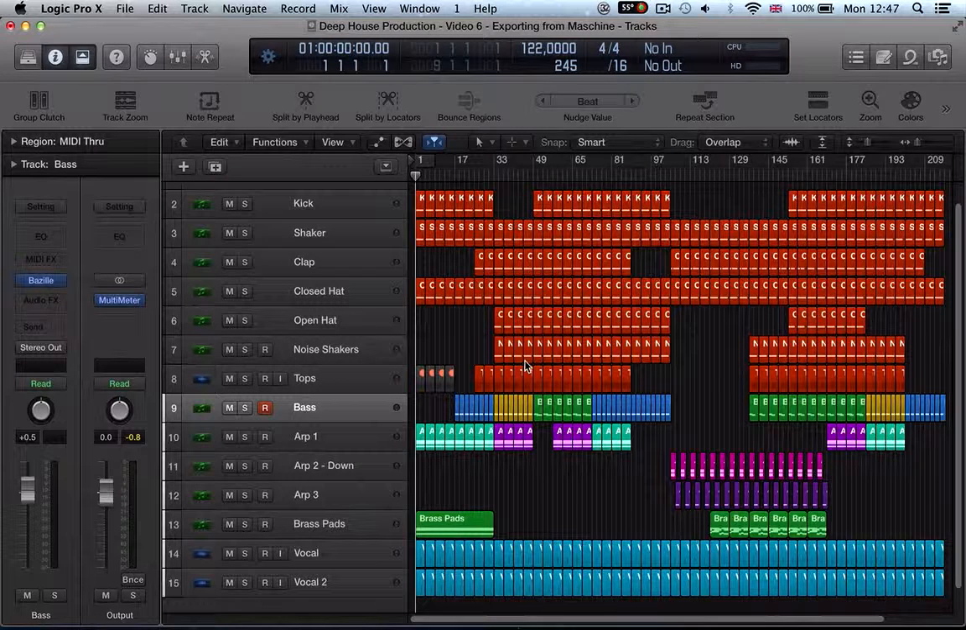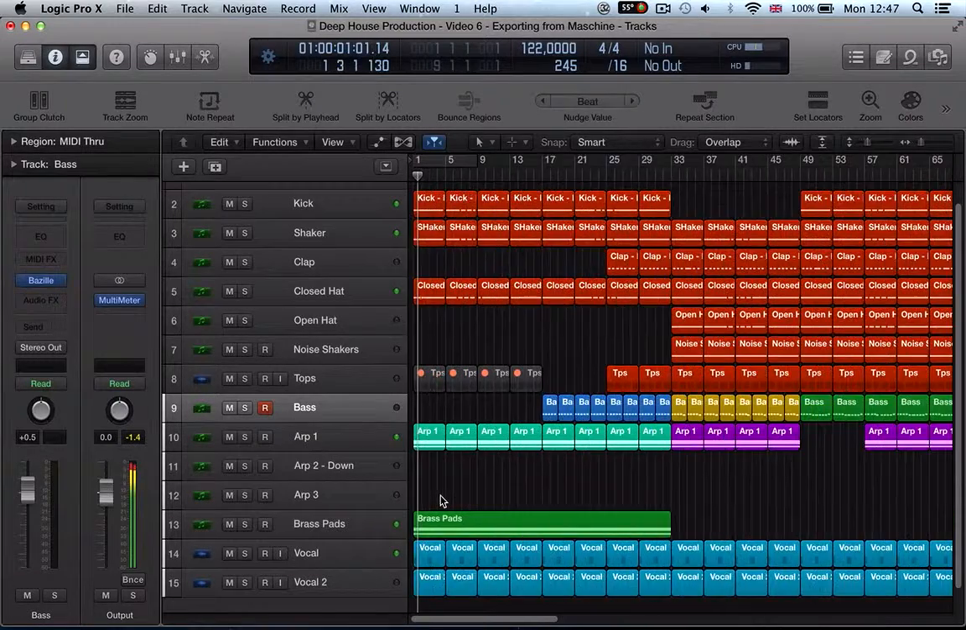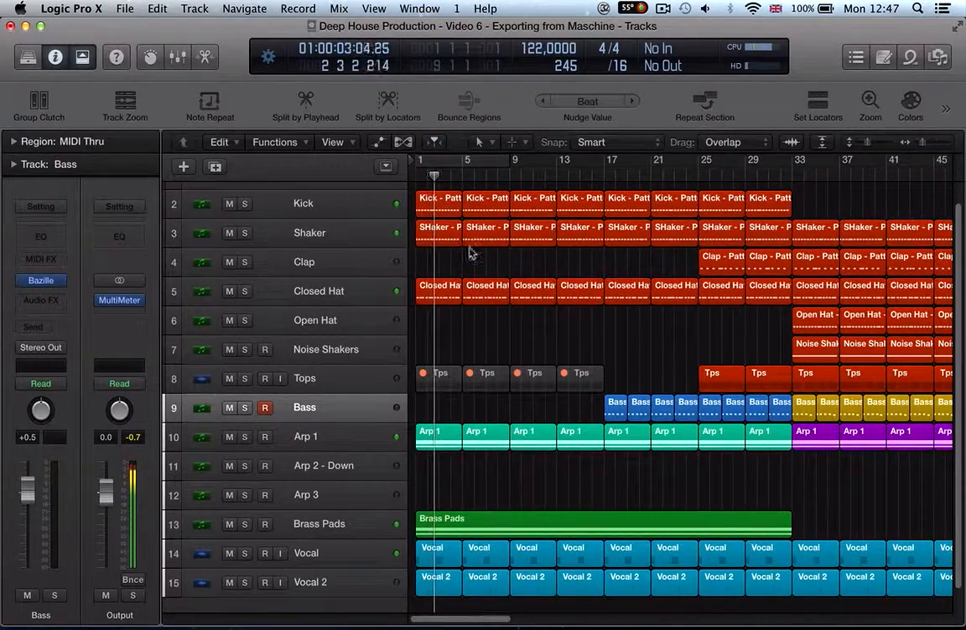Okay, so I've gone ahead and started arranging out some of these regions here, so I'll give this a play through and explain everything that I've done. So we'll start here, this intro section. We've got some of the drums.